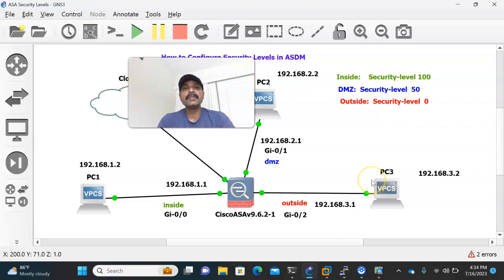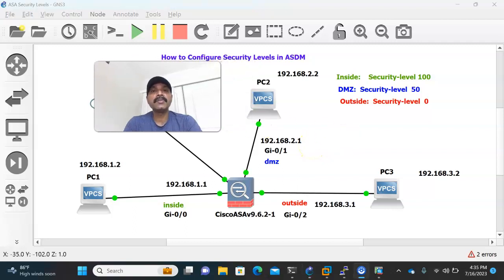So this is how we can configure the security levels. We have seen how traffic flows from higher to lower security: from inside to DMZ, inside to outside, and DMZ to outside. If we want to allow the reverse flow, from a lower to a higher security zone, we have to explicitly configure an access list. These are the ways we can configure the security level in ASDM, the graphical interface for a Cisco ASA firewall.